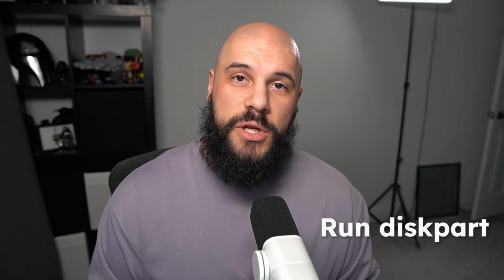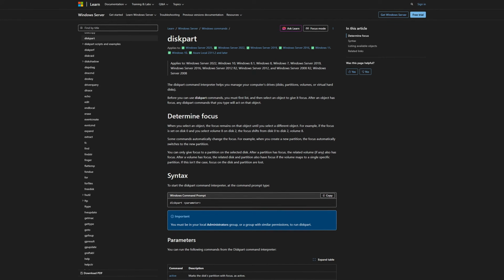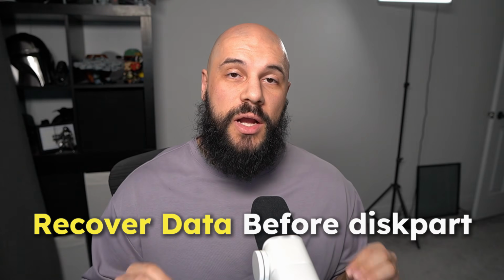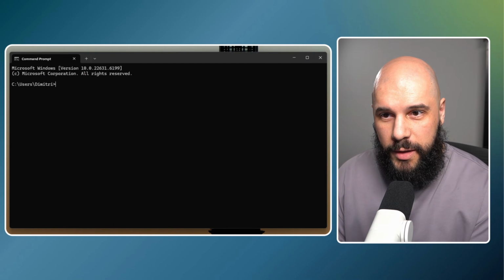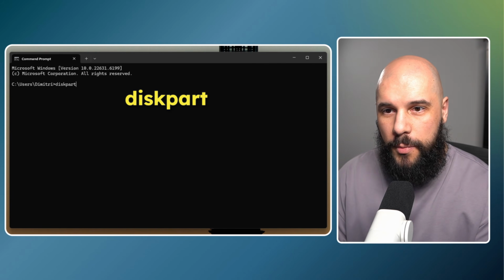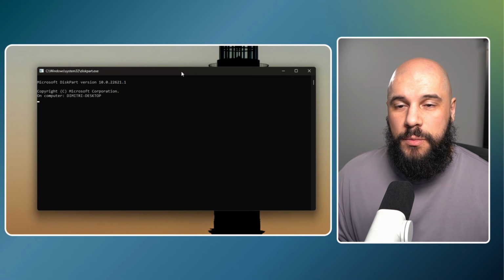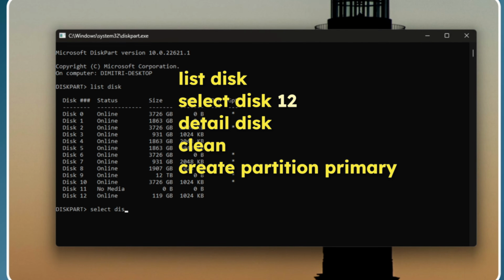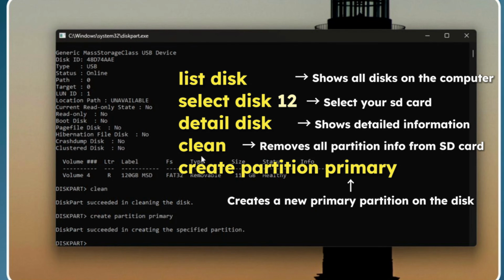If CHKDSK didn't work or the SD card still isn't showing up, your last option is Diskpart. Diskpart rebuilds the partition structure so that the SD card can be recognized again. This means that the SD card will be wiped at a file system level. So if you need any data off this SD card, you should recover your files before doing this step. To run Diskpart, we're just going to type in diskpart in our command prompt, and it's going to launch a new window for Diskpart. Next, enter these commands to remove all partition information from your SD card. You can find the full command lines in the description.